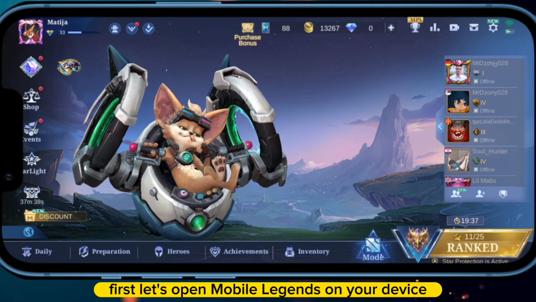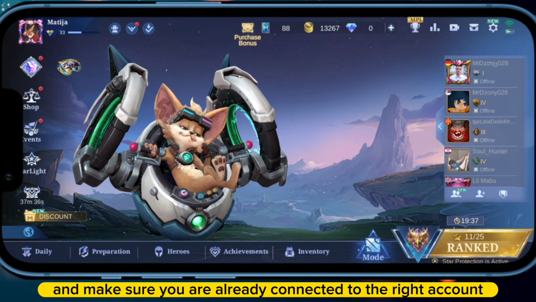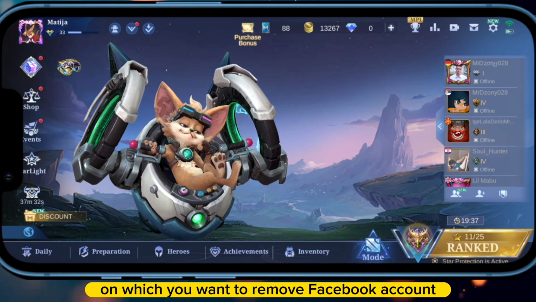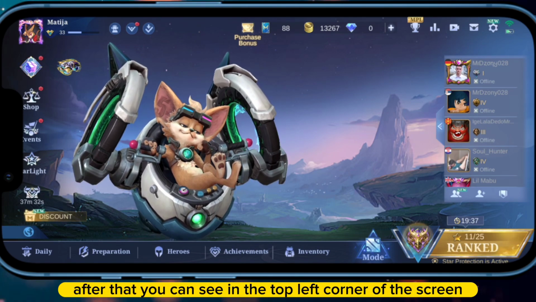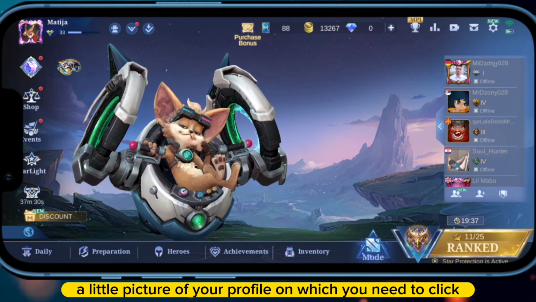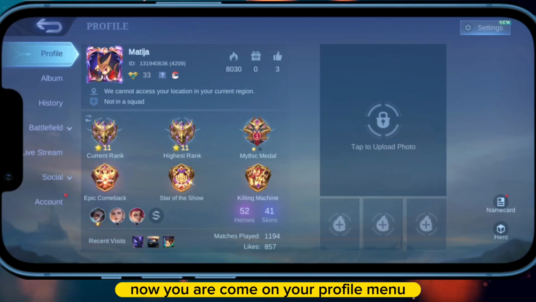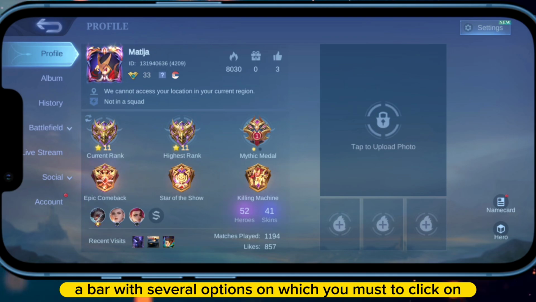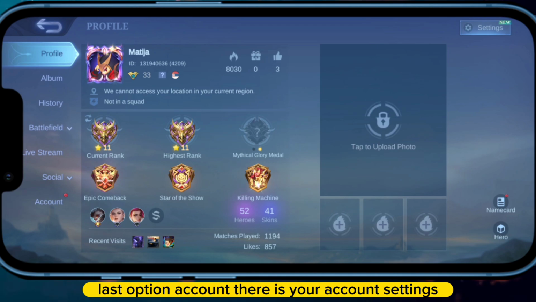First, let's open Mobile Legends on your device and make sure you are already connected to the right account from which you want to remove the Facebook account. After that, you can see in the top left corner of the screen a little picture of your profile, which you need to click. Now you are on your profile menu, and you can see on the left side of the screen a bar with several options, on which you must click the last option, Account.